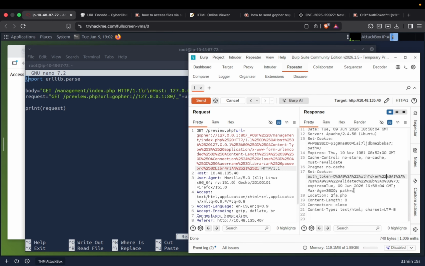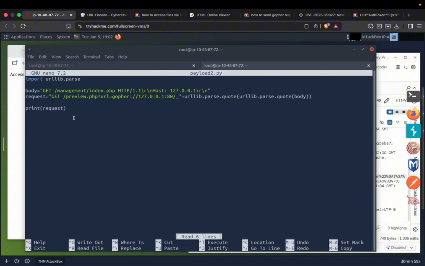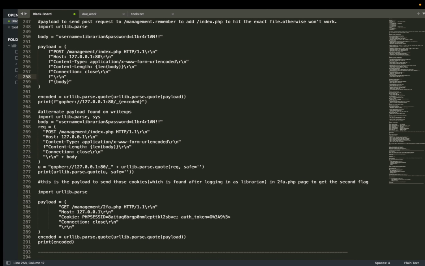It is asking for an authentication code, and we don't have any, but we saw this auth token. We modified it to a boolean value, and hopefully it will now give us admin access. But we have to send this to that page, right? So we will send a GET request to management-index.php, and we'll also send the authentication token. How will you do that?